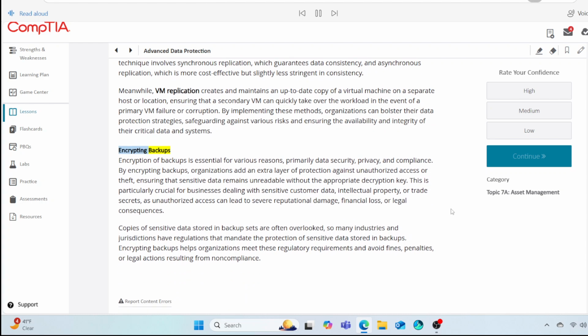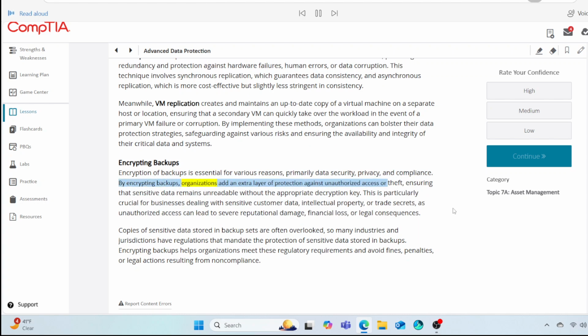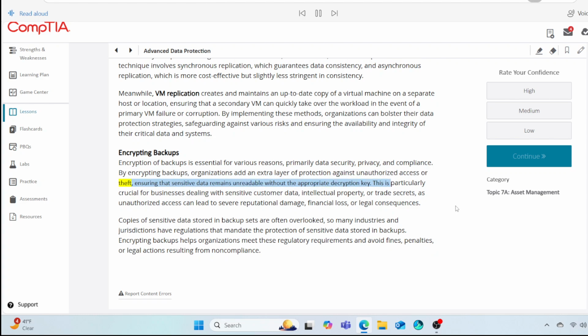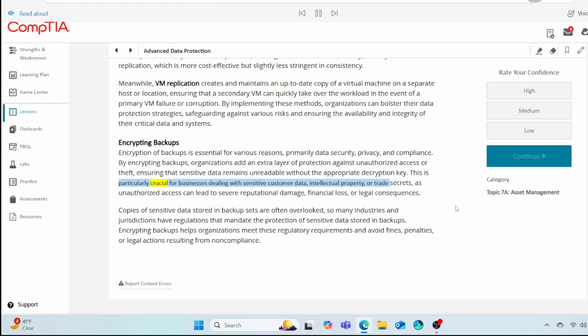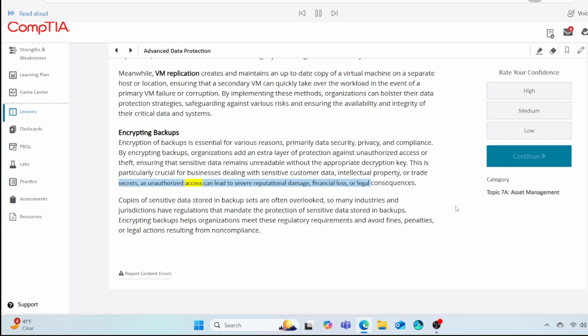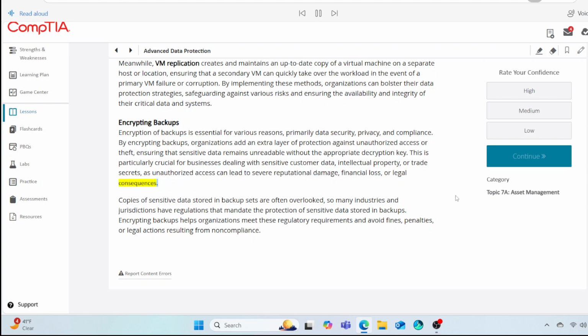Encrypting backups. Encryption of backups is essential for various reasons, primarily data security, privacy, and compliance. By encrypting backups, organizations add an extra layer of protection against unauthorized access or theft, ensuring that sensitive data remains unreadable without the appropriate decryption key. This is particularly crucial for businesses dealing with sensitive customer data, intellectual property, or trade secrets, as unauthorized access can lead to severe reputational damage, financial loss, or legal consequences.